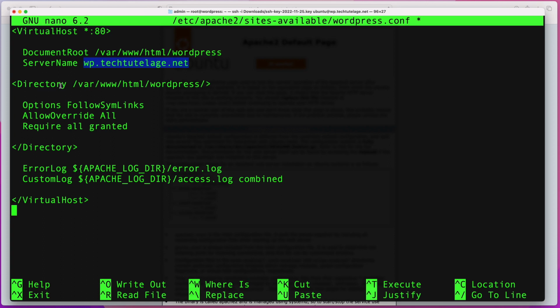Then here, again, for the directory, it's going to be our root directory, which is /var/www/html/wordpress. And here we need to have the FollowSymLinks option on, AllowOverride set to All, and Require all granted directives. We need all this entered. And these two directives here are telling it where to put the logs. So once you have all this in here, you can go ahead and save it.